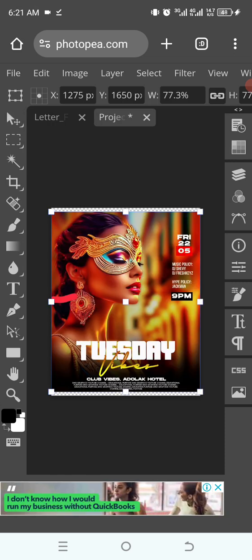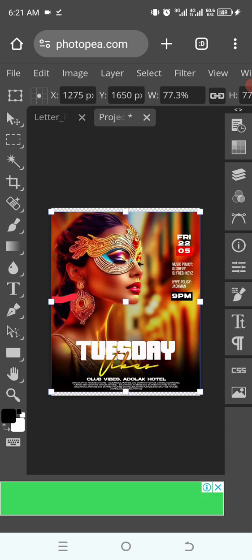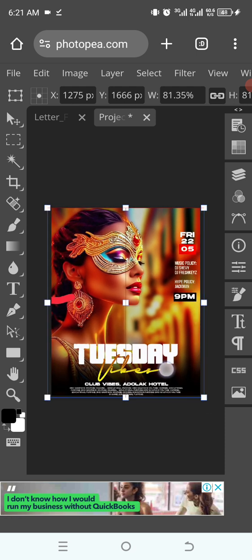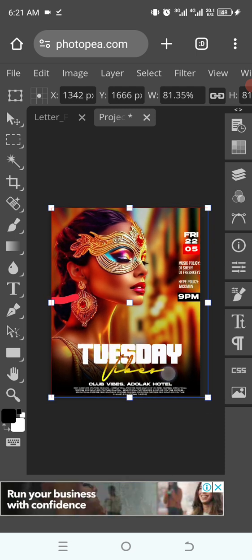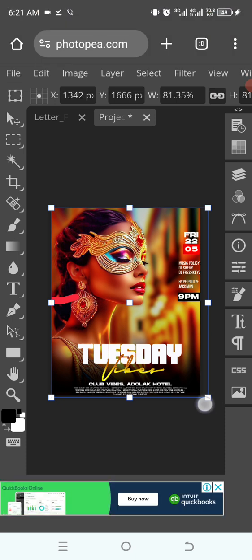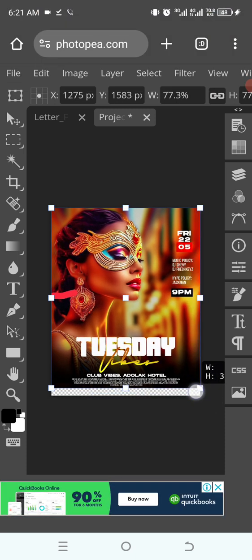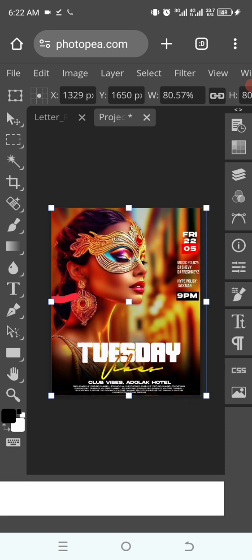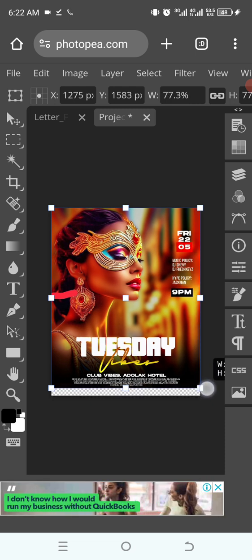You see the sizes might not be the same. Sometimes you might leave it, but sometimes that's why you have to know about the edging and leave a little space when you are making your design. So after that, the next thing is just to adjust it very well.